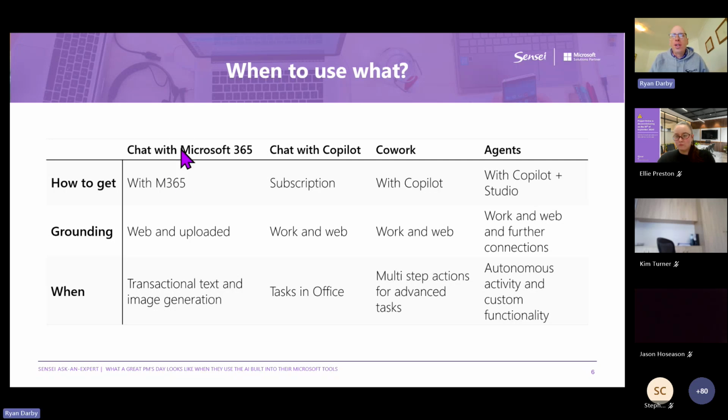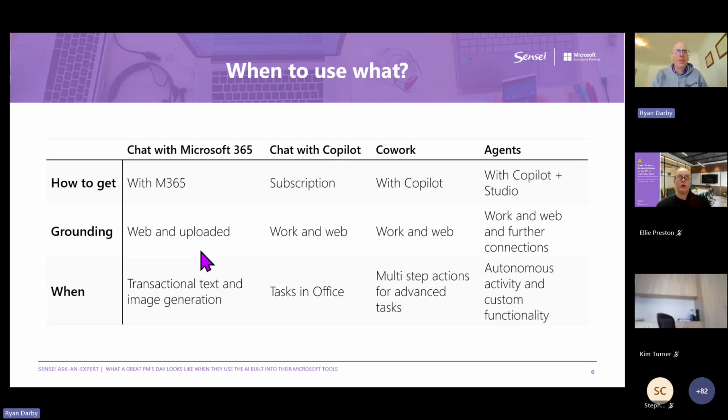It is included in Microsoft 365, so you should all have that. It uses the outside web. Now we're assuming you do not have another license. Okay, you do not have a paid Copilot license. You still get this. It uses the outside web for knowledge and anything you upload. There are some limits of, I think, 20 files that you can upload.